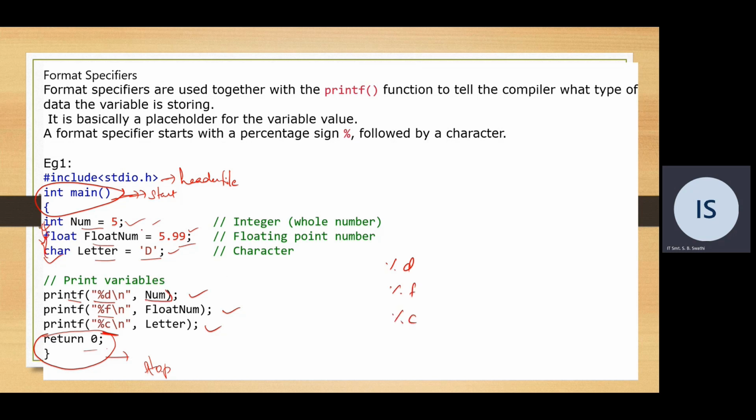See, the num variable is there. It is carrying an integer number, so that is why we have to use percent d here. Float is containing a float number, so it is percent f, and this is a character, so we use percent c. And that should be kept in double quotes. Percent d is related to which variable? Num, so we write num over here. Percent f is related to the float number, so we write the float number. Percent c is related to the variable letter, so we write letter here.